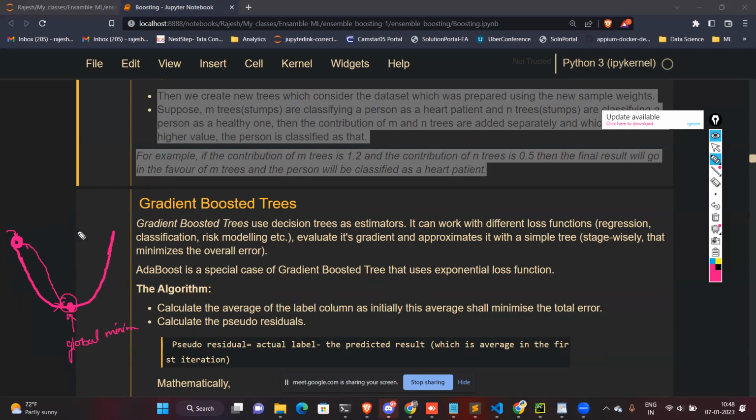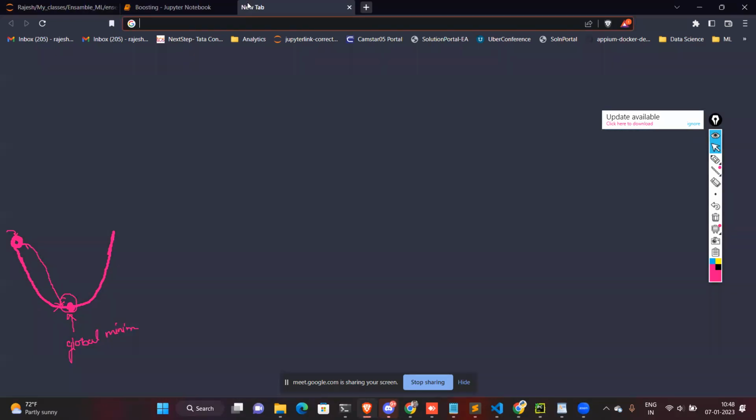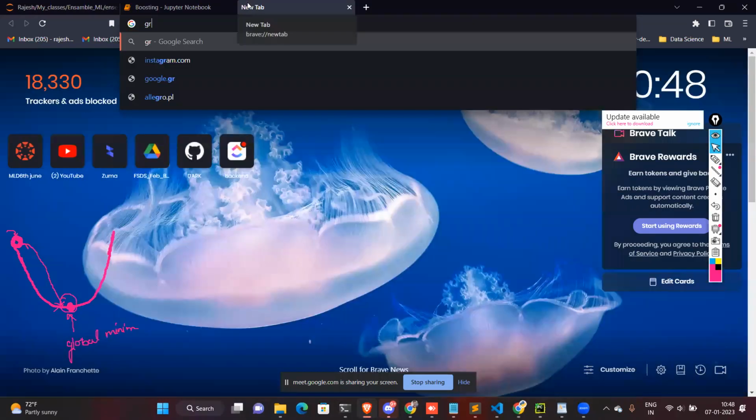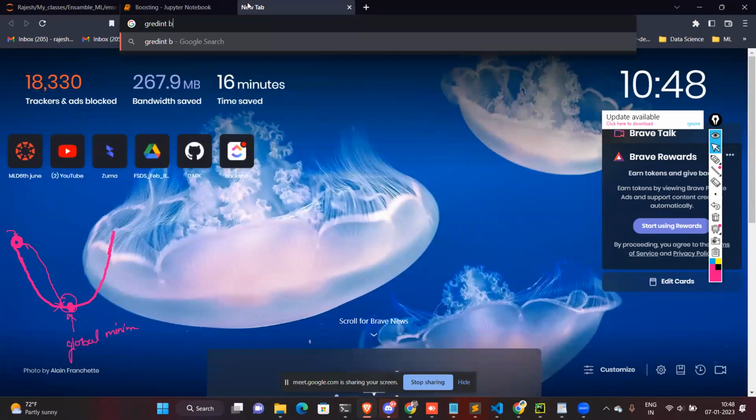If you want to see it with a graphical representation, I can show you gradient boosting GP.